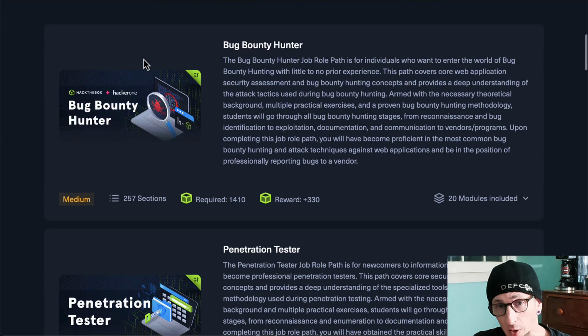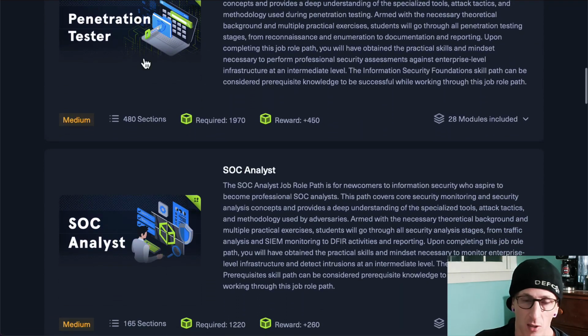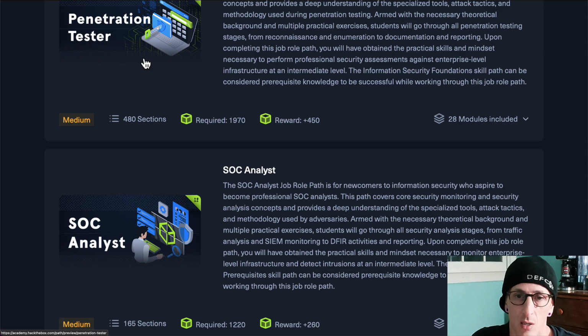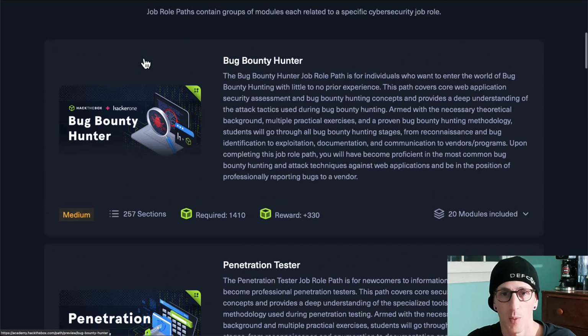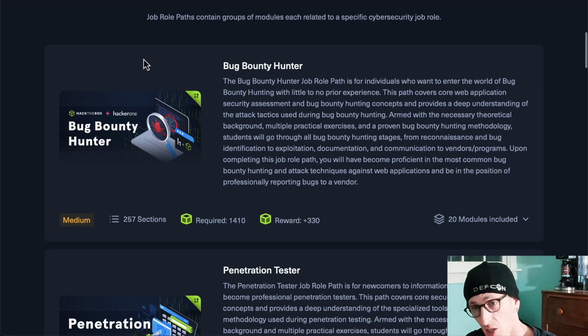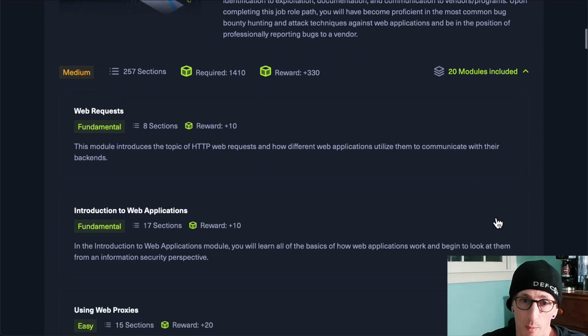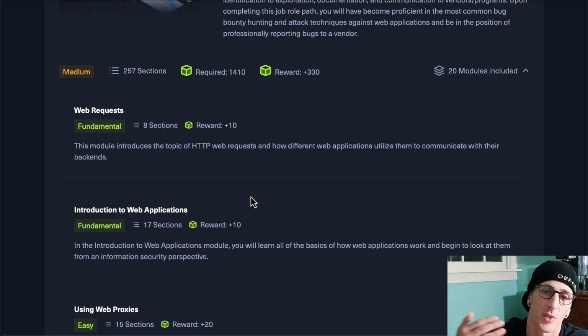Now, we'll get a bug bounty hunter for a silver membership, a penetration tester, and a SOC analyst, which all have certifications, and it comes with one certification challenge that you can do. So what I'm going to say is you want to focus on this bug bounty hunter because this is the web application hacking. So in here, you have 20 modules, and it does start out with some basics like web requests, introduction to web applications, although there is some assumed knowledge in there.